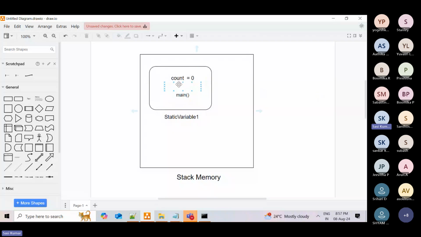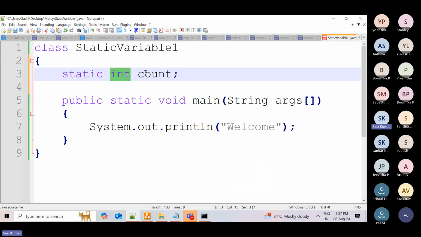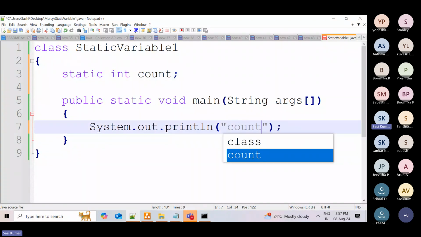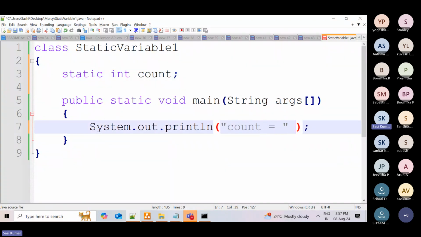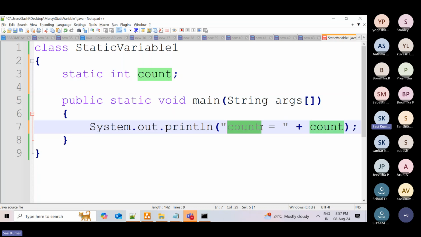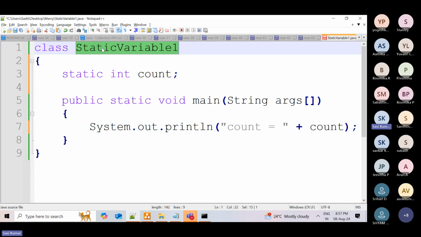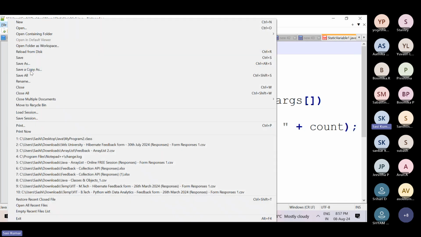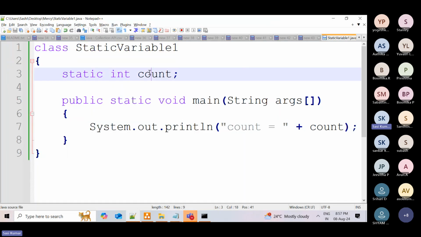Now, how can I make sure it is loaded with 0? Let's experiment with our code. I did not assign any value. I will print something, count equal to plus count. You can give anything here, I'm just printing something. Let's see the output. Again, let me save it. It's the same program, I did not modify anything, I've just introduced one variable. Let's compile again.